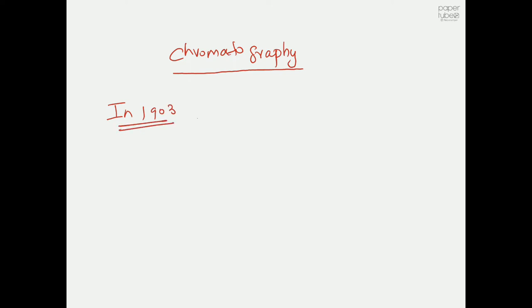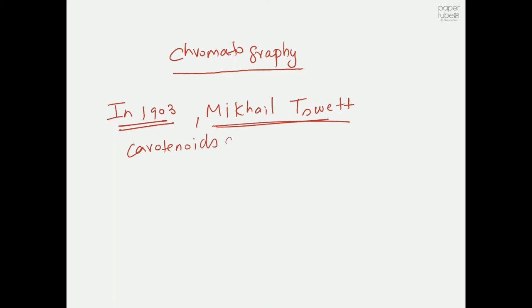In 1903, a Russian botanist, his name is Mikhail Svet, I don't know how to spell his name. He's a Russian botanist. What he wanted to do is separate pigments extracted from plants. In particular, he wanted to separate carotenoids and chlorophyll. So he wanted to separate these two compounds from a plant extract. That's his objective.